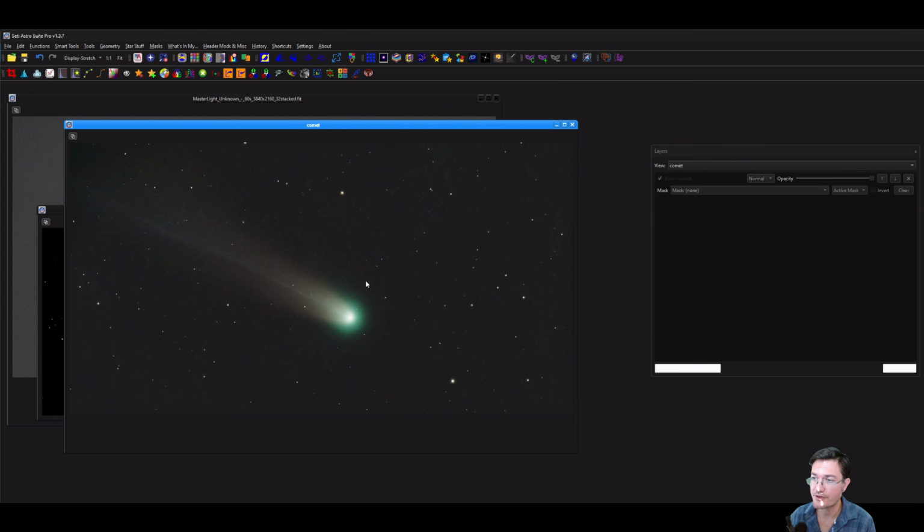So we didn't do anything crazy here. It was only 30 subframes, right? So not even a lot of subframes, but just really quick processing. You can go ahead and get a nice comet with nice stars. The comet is centralized. It's not moving. We have the tail structure going off here. It's looking really good. Just real quick processing.